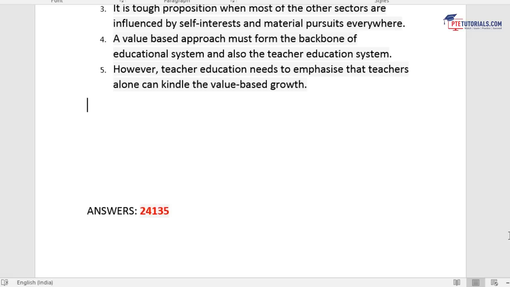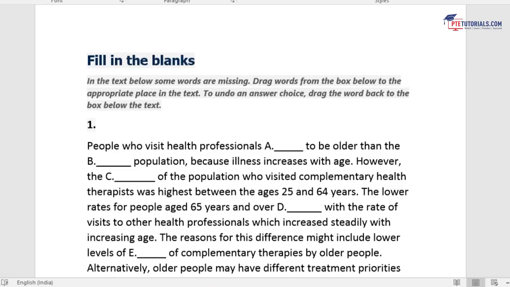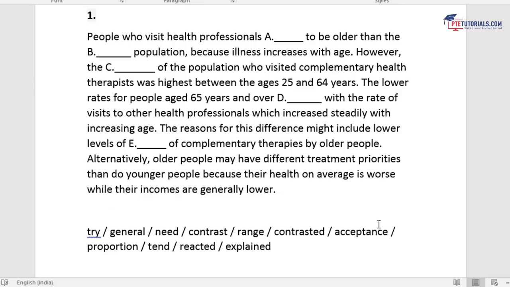Next question will be your reading fill in the blanks. You have to choose the options from those listed at the end of the paragraph. Just write down your A, B, C, D, E. Giving you again 2 minutes to solve it.